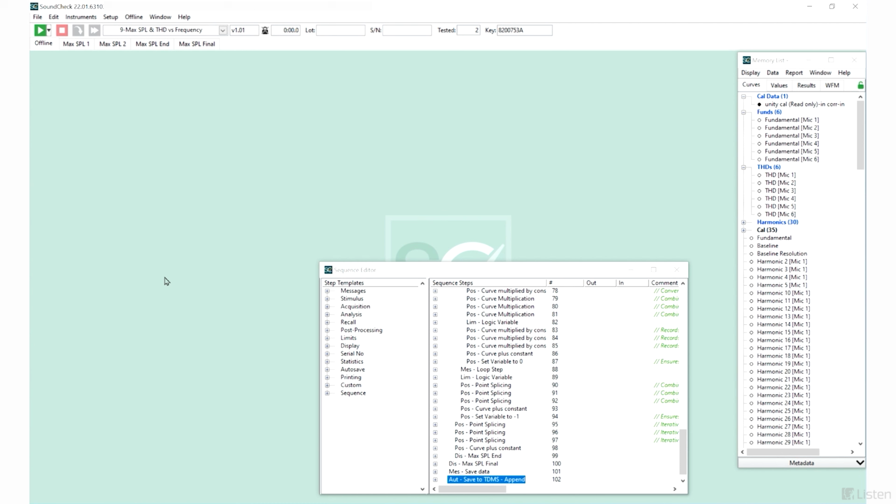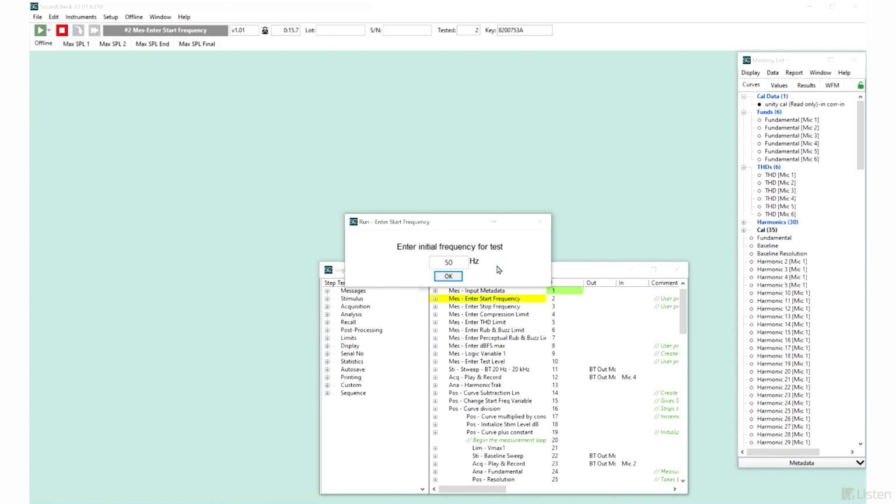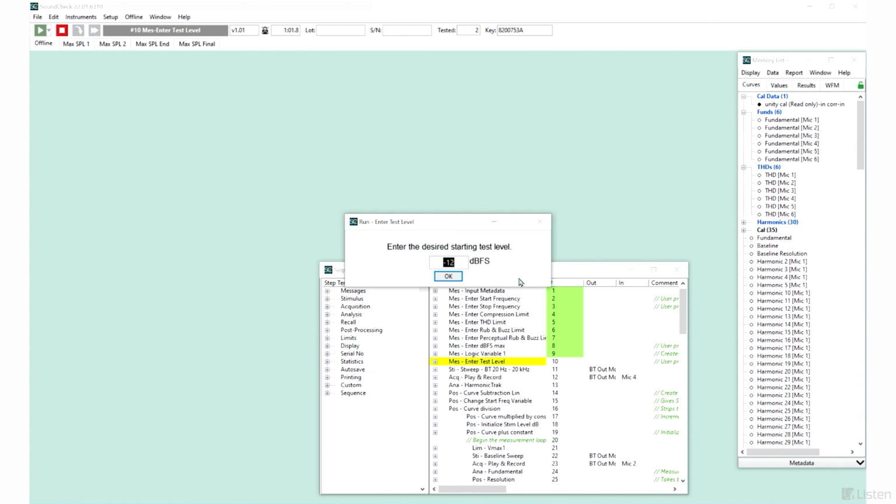This sequence actually takes about 20 minutes to run in total, so I've edited this recording to skip the repetitive bits. We'll set our range from 50 Hz up to 500 Hz, and we'll set the percentage distortion. I'm going to set that at 3%. That means that once the distortion level goes above 3%, it will record it and move on to the next frequency. We'll start at -12 dB.